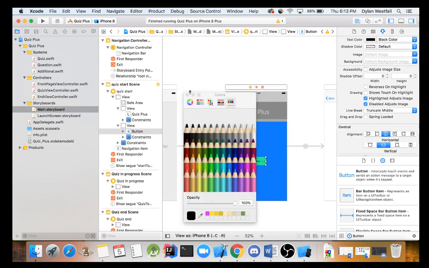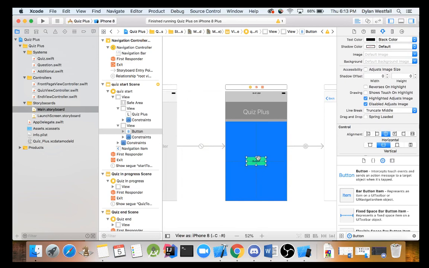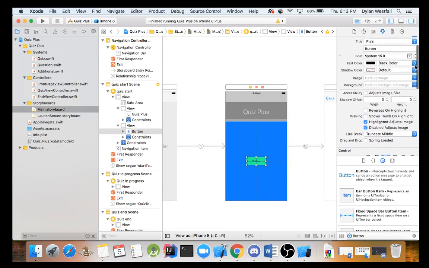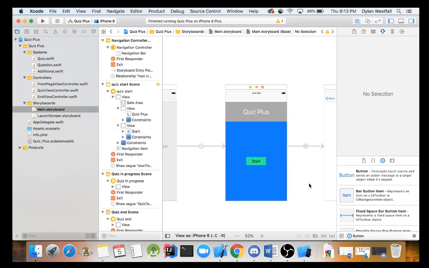But we can change the constraints to make this size larger or smaller. But this should work, and let's change the font to be 25, because all we're going to have there is start. So that starts the quiz.